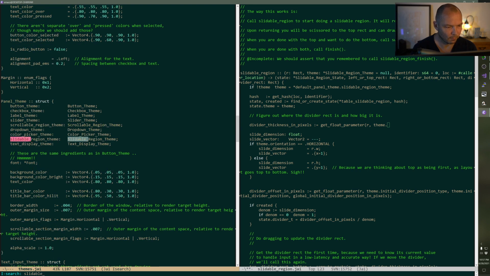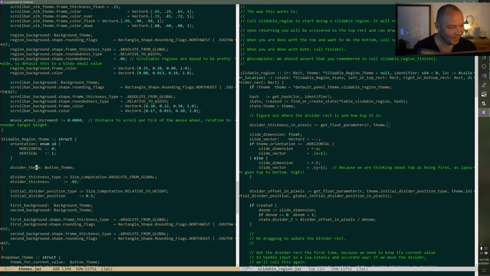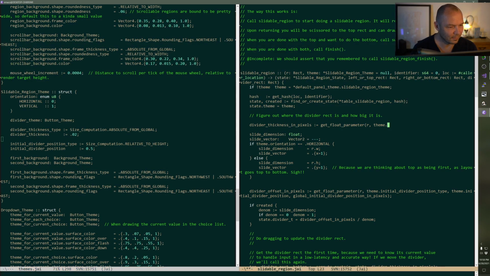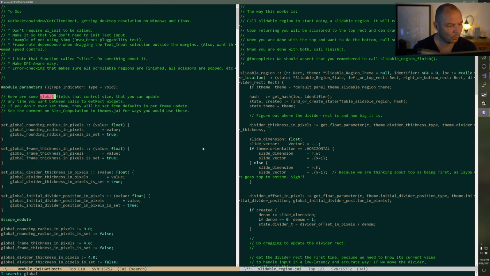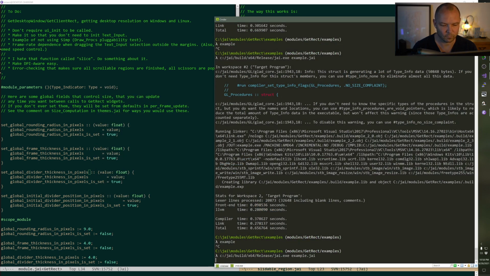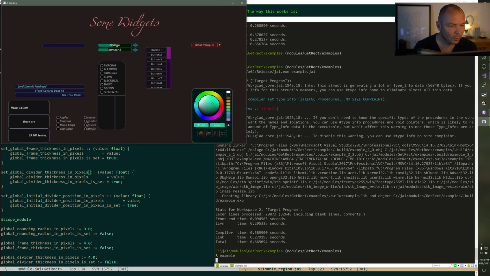Yeah, it's bedtime. Okay, theme dot divider thickness type, theme dot divider thickness. You know, we probably should put this into a substruct at some point. And then global divider thickness in pixels. Okay. So now it's no longer hard-coded 20.